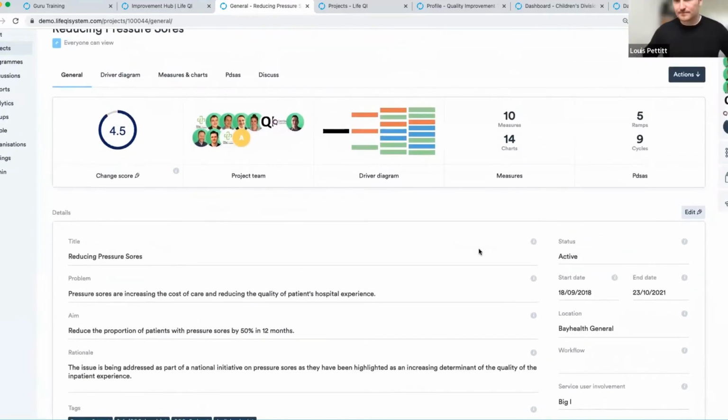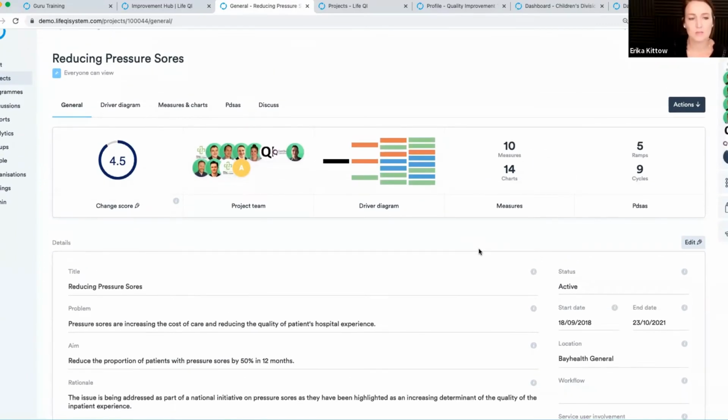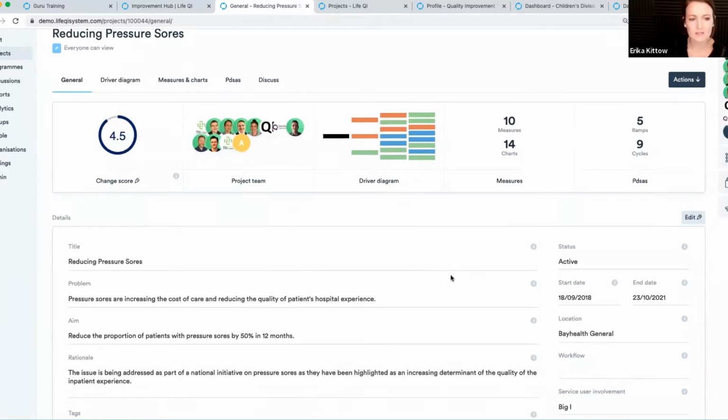Just sticking with the project general page here, and just a couple of things as a bit of a reminder. So obviously one of the ones I can't stress enough is the IHO project progress score and making sure that that is up to date.